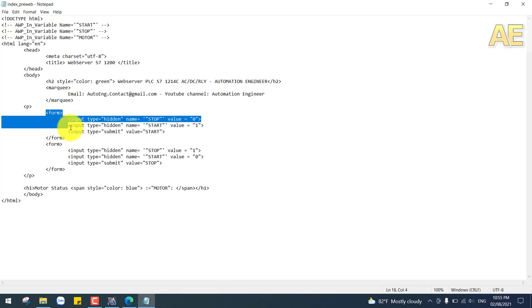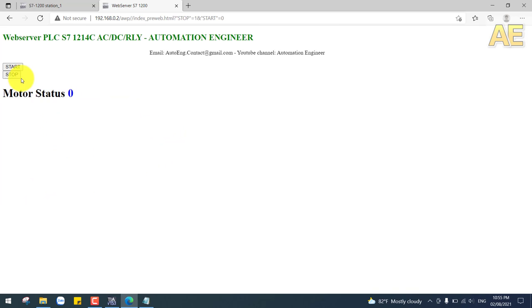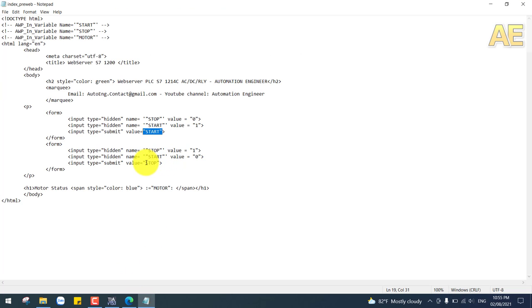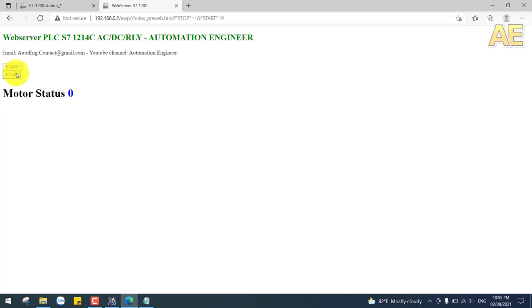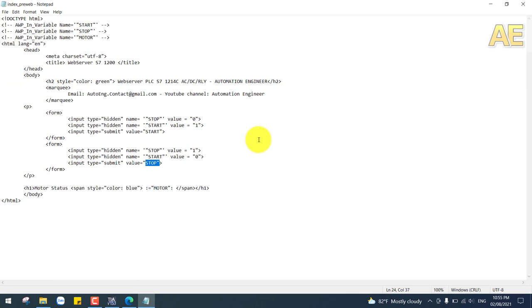Next one, this is the program for two buttons. The first button is start here, and the second button is stop here. Inside of the start button, we will set the stop tag in the PLC to reset to 0, and set the start tag in the PLC to 1, and the same with the stop button. Okay, and this line is for the motor status.